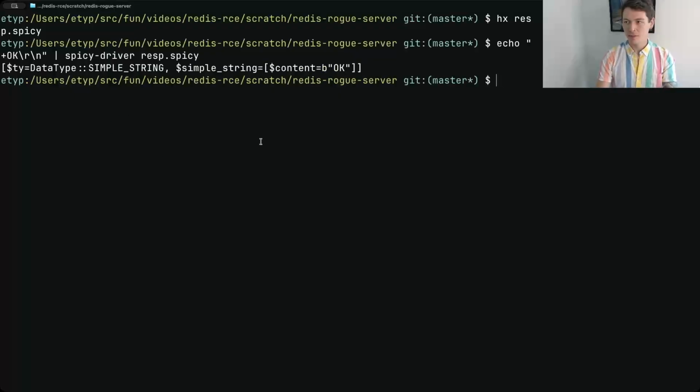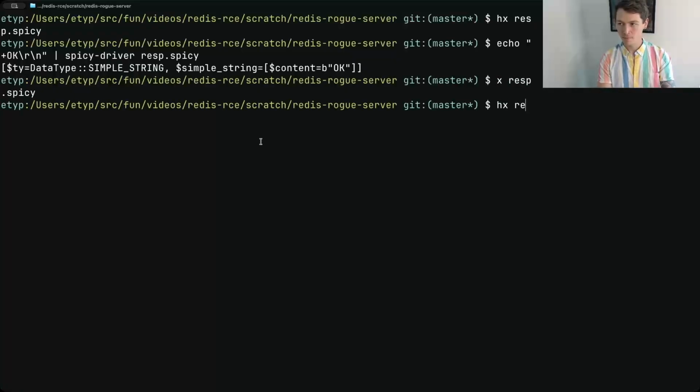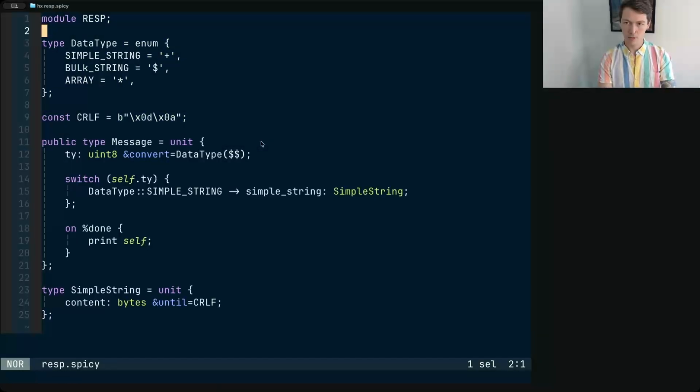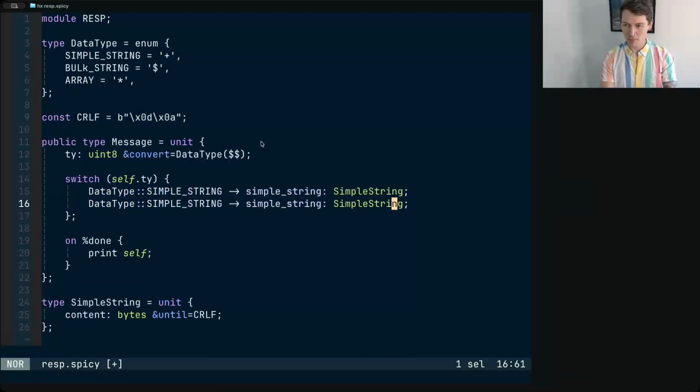Alright, so now let's do more. So we have two more types, bulk string and array, so let's do bulk string. So I'll just copy paste this line and change a couple things. So we are now going to use the enum for bulk string. We're going to call this bulk string, and its type is going to be a new unit we're making called bulk string.